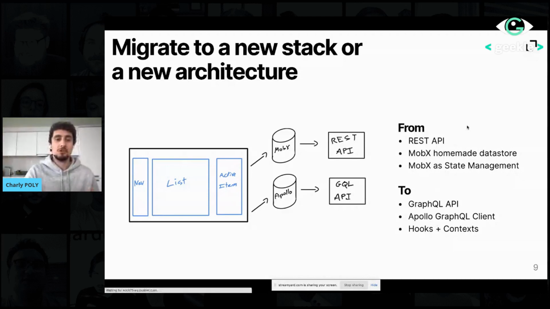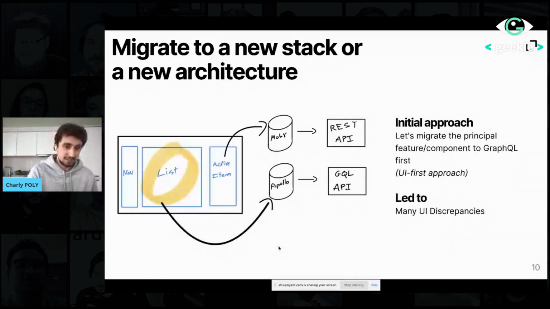So just to remind you, the API was existing with all the features. So we have two APIs, one REST API and one GraphQL API, in production and ready to be used. And the initial approach, before I arrived on the project, was to say, okay, let's migrate. On the front end, let's just start by migrating the main component and see what happens.